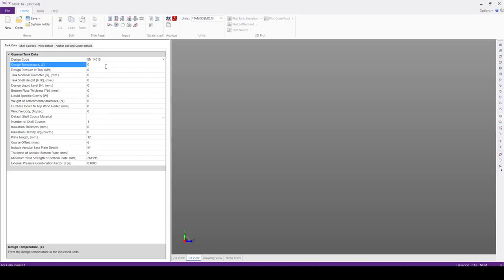And next we'll start with defining the design temperature. So we'll define this design temperature 60 degrees centigrade, design pressure 2.5 kilopascal, tank nominal diameter 20 meters, tank shell height 12 meters, design liquid level 12 meters, bottom plate thickness 6 mm, liquid specific gravity 1.0415. And next we'll move to wind velocity 45 meter per second, and the default shell course material.